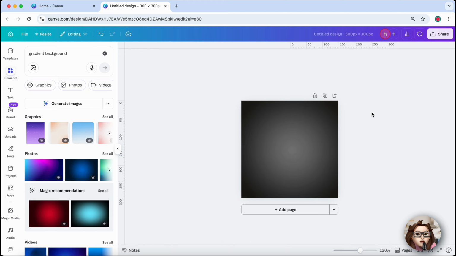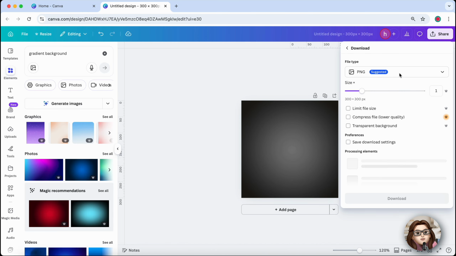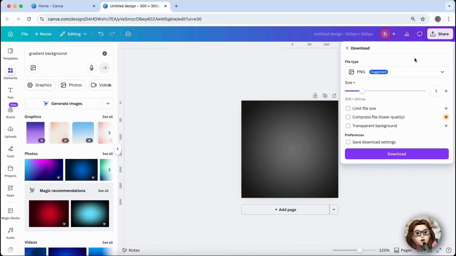You can also rotate or adjust the gradient style to create a unique effect for your design. Once you are happy with the gradient background, click Share and then Download. Choose PNG or JPG to save the background with good quality.